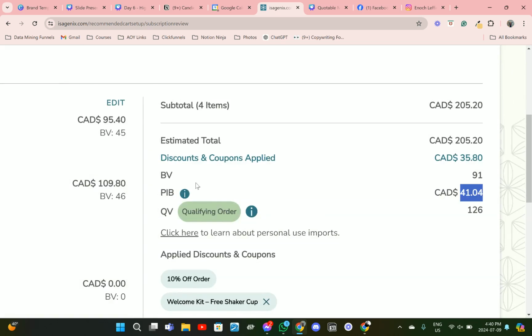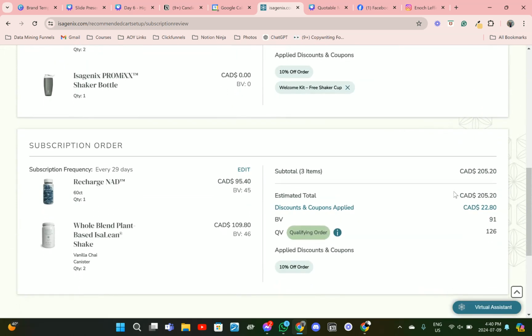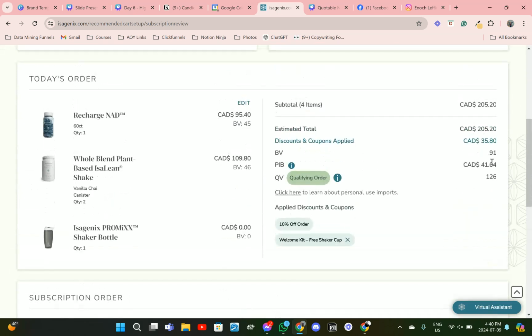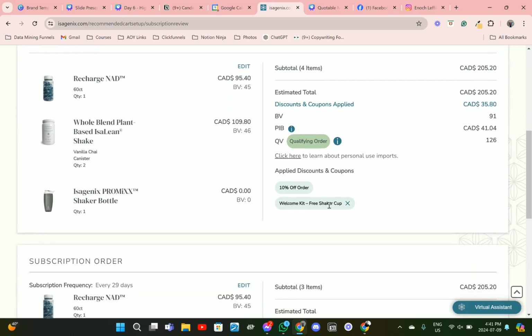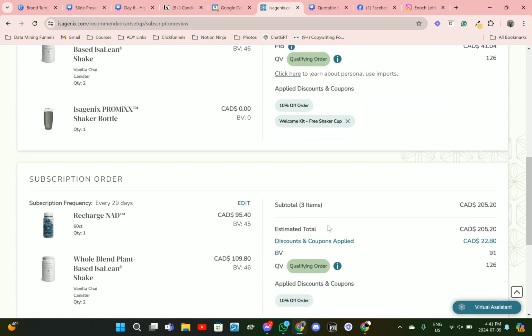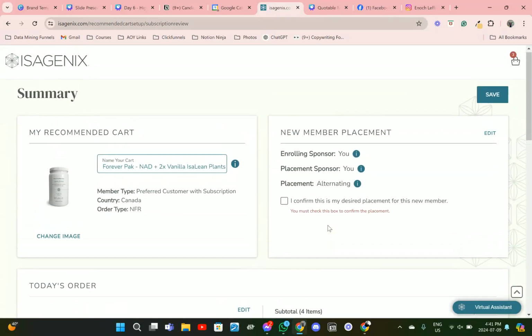Boom. And you usually get it when you sign people up on packs. So that sounds really generous and nice. They pay $205 right here, Canadian. And then they got some of the discounts applied. And then you get $41 as a bonus, and they get a free welcome shaker cup, which is pretty cool if you ask me.